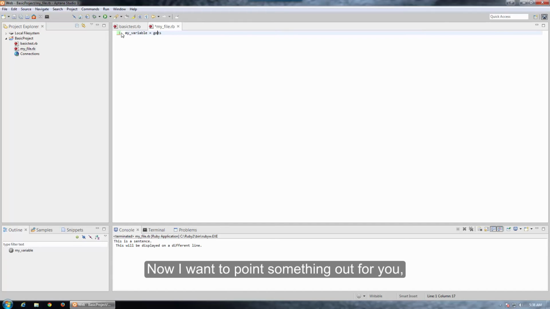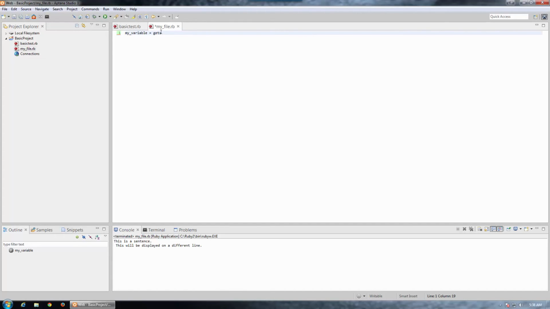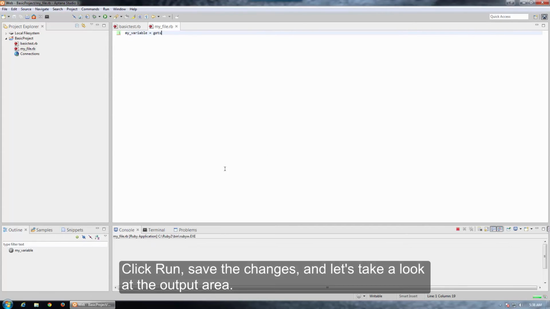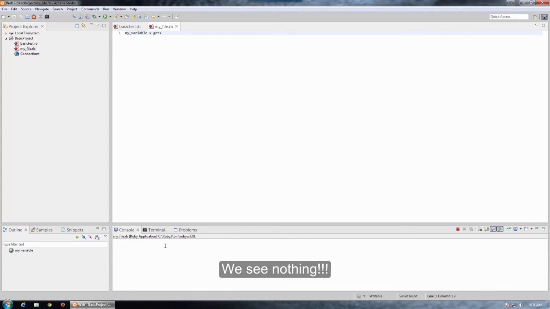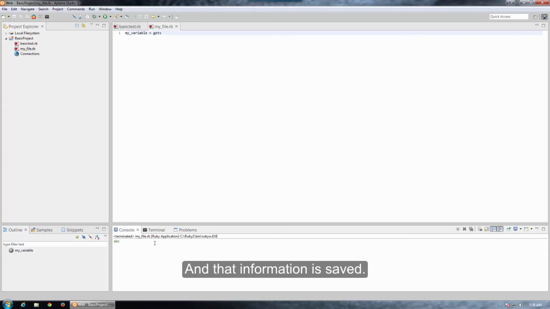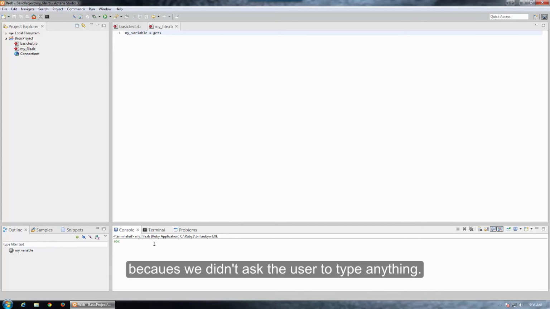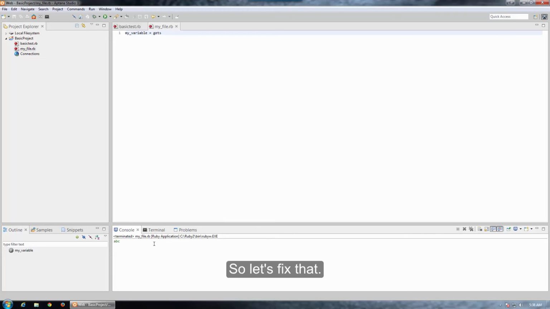Now I want to point something out for you. Let's run the program as it is. Click run, save the changes, and let's take a look at the output area. We see nothing, but we can still type. Press enter, and that information is saved. Now we can't display it and the user won't know if they need to type in anything because we didn't ask the user to type anything. So let's fix that.